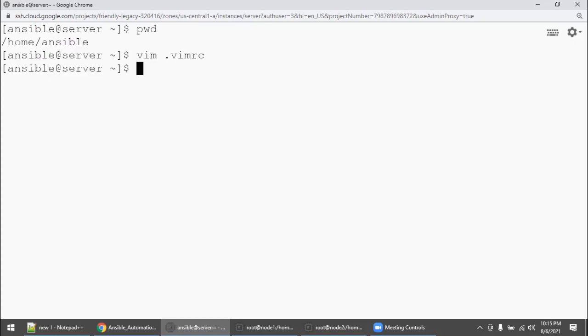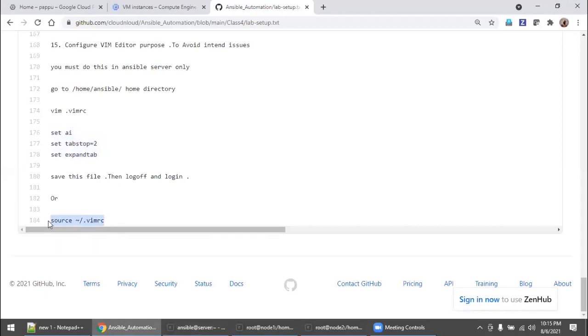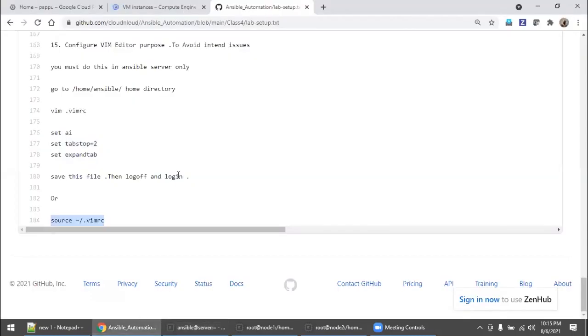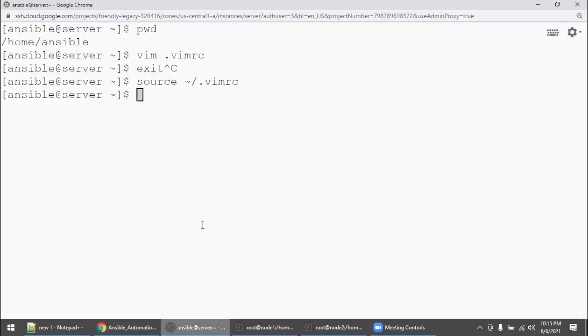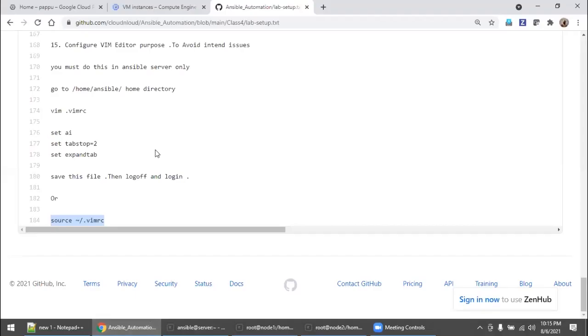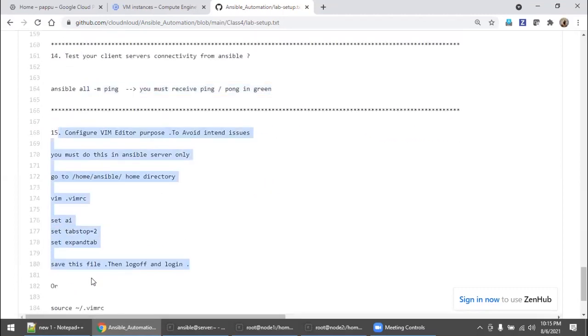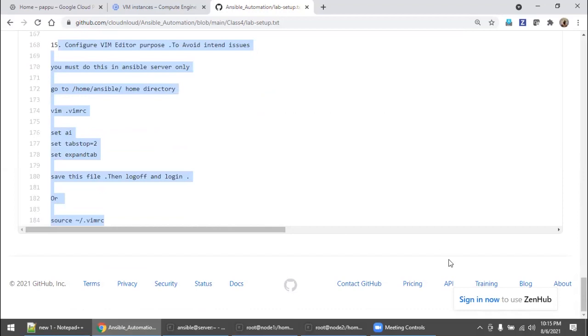Instead of logging off and logging on, you can source it, or you can log off and log in again as ansible. It's up to you, but I'm going to run this. So if you have completed till this, then you are good to proceed with all the Ansible labs, right? All you need to do is follow the steps, and make sure you are able to do an Ansible ping pong. And also you can configure the Vim editor, right? Stay tuned. We will come up with hands-on sessions hereafter. Thanks, everyone.